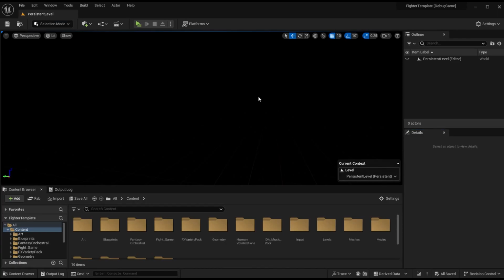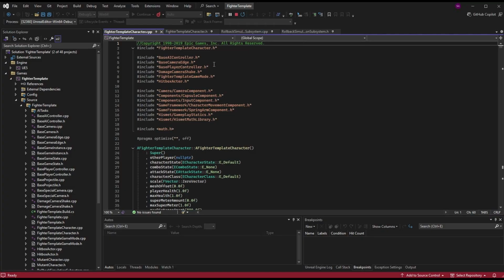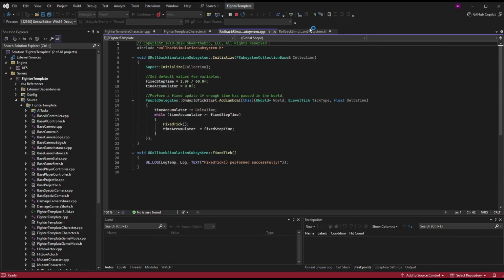This is a code and blueprint tutorial series, but since we're working on the rollback portion of our game, it's basically just going to be all C++ and all code. That means we should go to our IDE of choice, which in my case is Visual Studio, and we want to go to our class that we made for rollback, which I called the Rollback Simulation Subsystem.